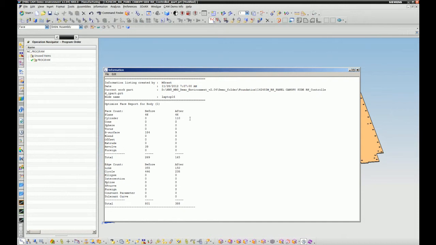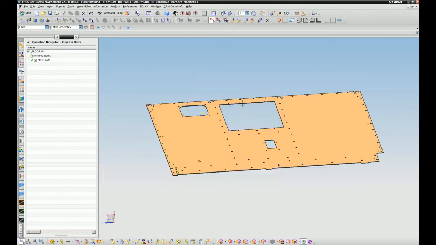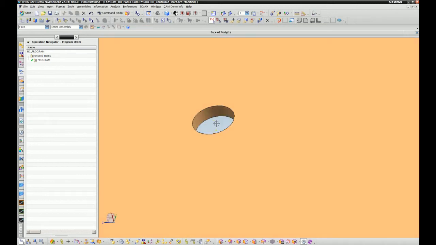As you can see, it didn't have any cylinders, and now it recognizes 110 cylinders. It converted B surfaces; there were 184, and it's down to 9 now. It also converted some revolves. It reduced the face count from 269 down to 165, and the edge count from 801 down to 388. You can now see I've just got one continuous surface inside the holes.